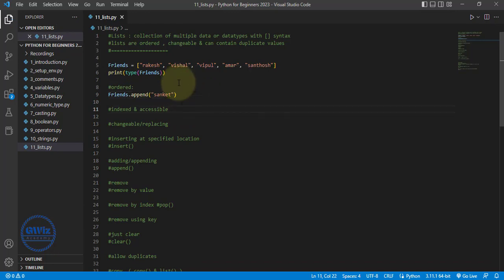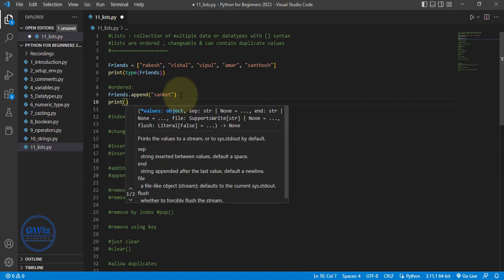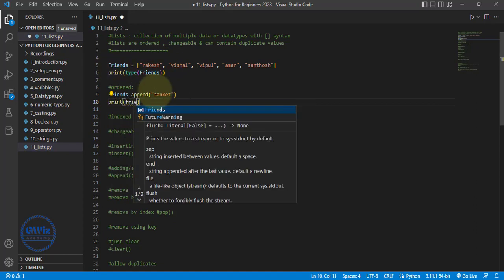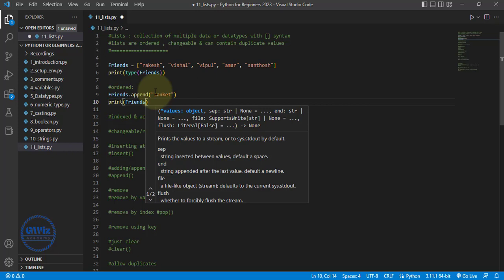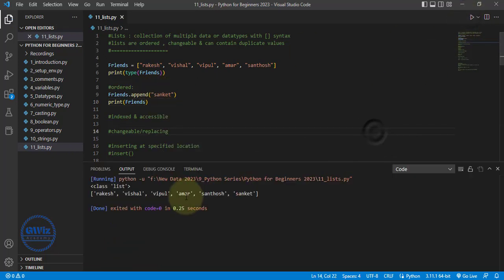Now save, and if I try to print the list now, save, and let's run the command, and let's see: Rakesh, Vishal, Vipul, Amar, Santosh, and Sanket. So what happened here is the name of this particular friend, Sanket, got added at the last.